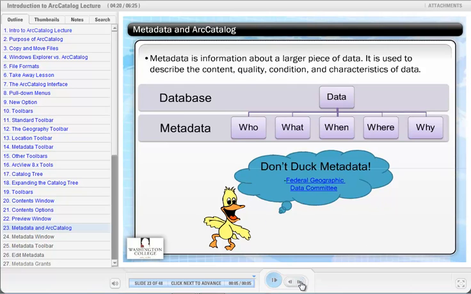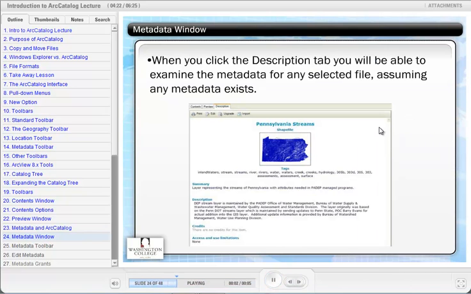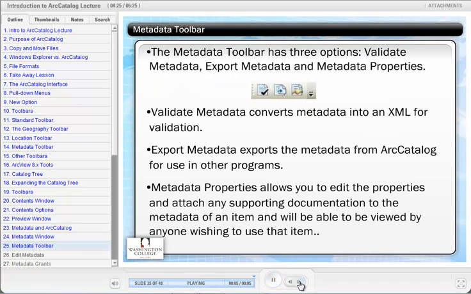So when you click the description tab in ArcGIS 10, it will show you if there's any metadata available for that. If there's not, it'll just come up and give you a lot of sort of no data or nothing to report. You do have the option to create metadata. This validate metadata tool I don't use very often right now, but it could take your metadata and convert it into an XML file format.